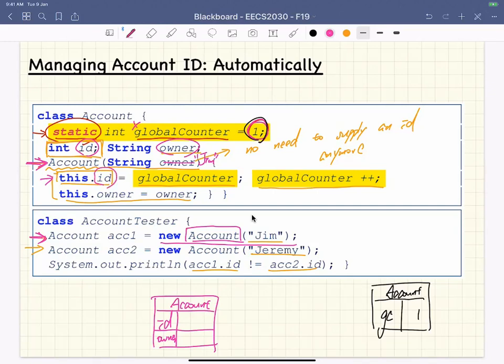Yeah, that's 1. Depends on what the global counter is currently. It is 1. So that means we're going to set ID to be 1 for this object. And then we're going to increment global counter. Now, am I going to increment number 1 or number 2? Number 2, right? That's a static variable. That's why it's global. That's a critical step. So I'm going to increment this to 2 so that the next account is going to get ID 2, okay?